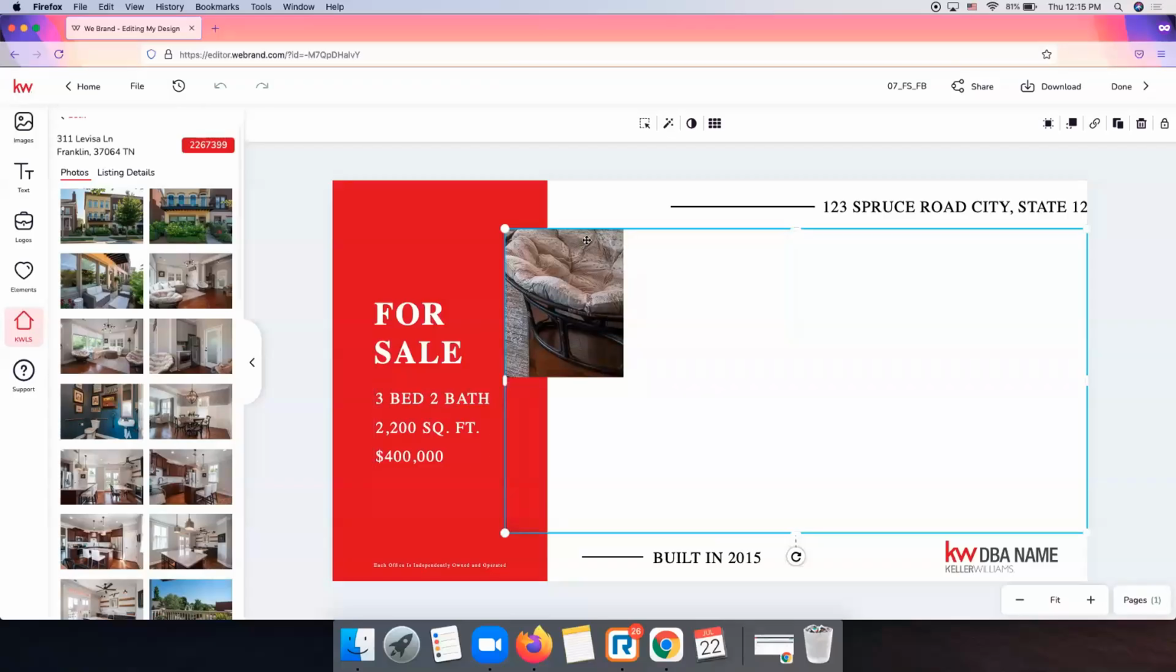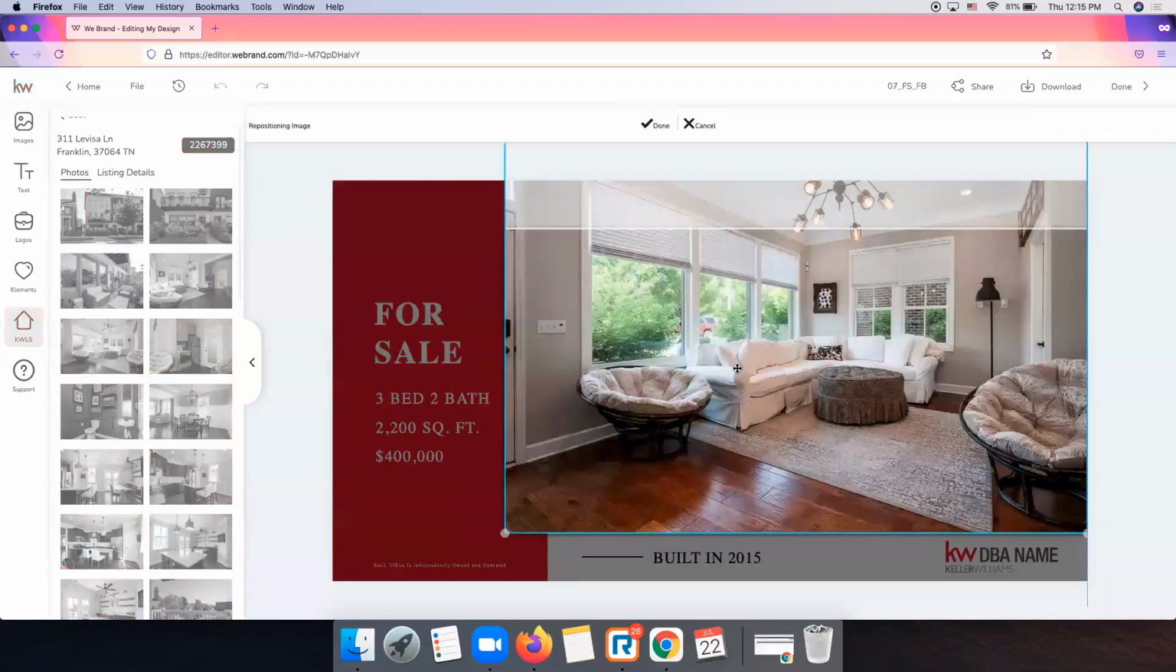So you can see there's this current error where it pops the photo up to the top right-hand corner, or sorry, left-hand corner. If you click on this button up above for reposition, as long as your photo is selected, you can select reposition, and this will allow you to change the cropping.